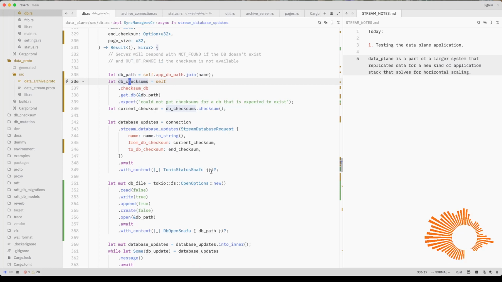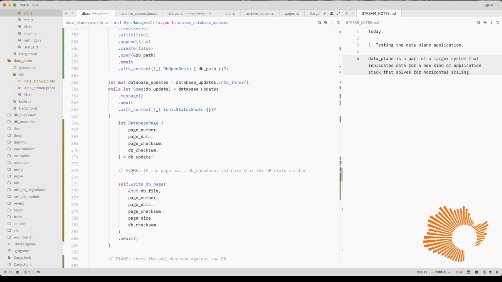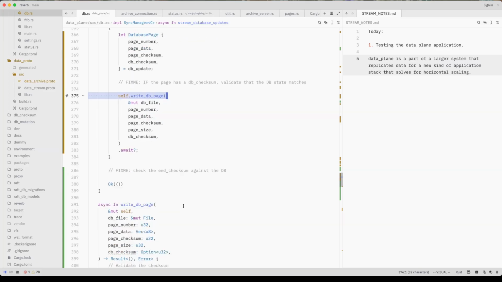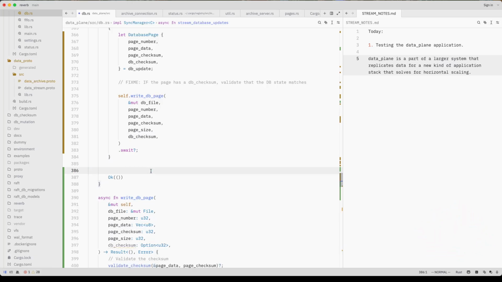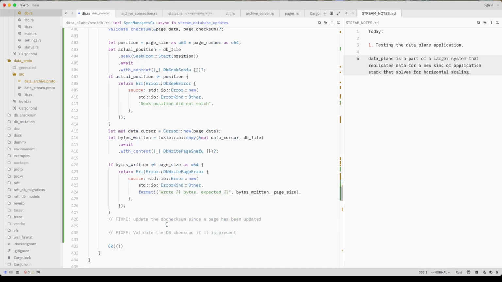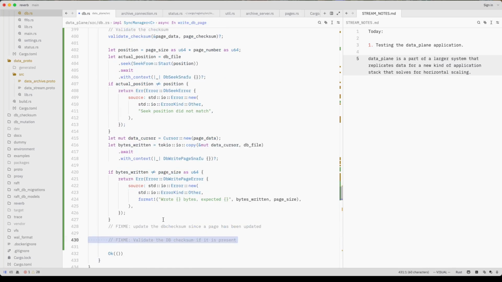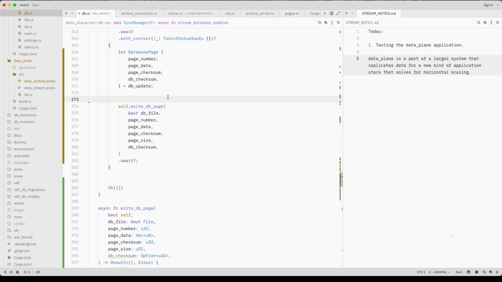So we want DB checksums because after we make a change to, oh wait, we want that in here. And here. Maybe? No, because we're passing the DB checksum here, so that would be done inside of the write DB page. Yeah, this goes away. We have these to-dos in the wrong spot.